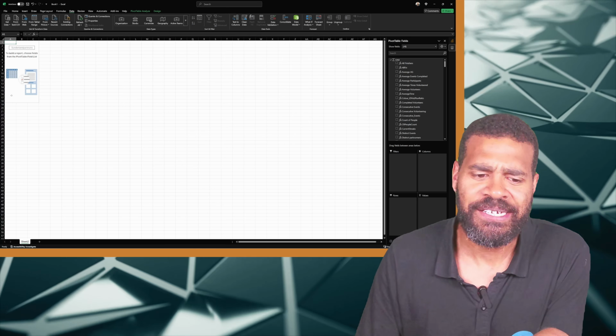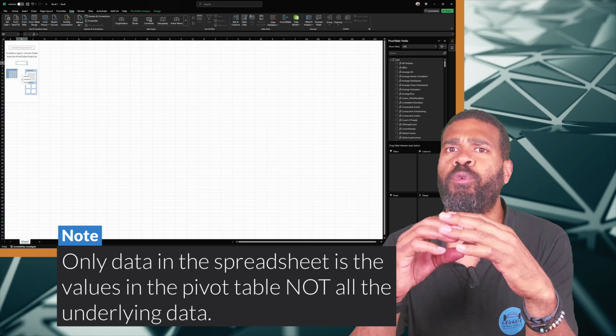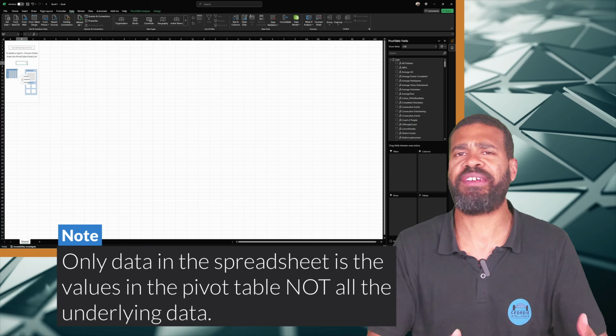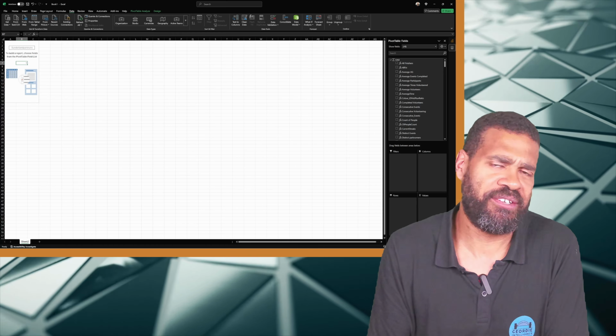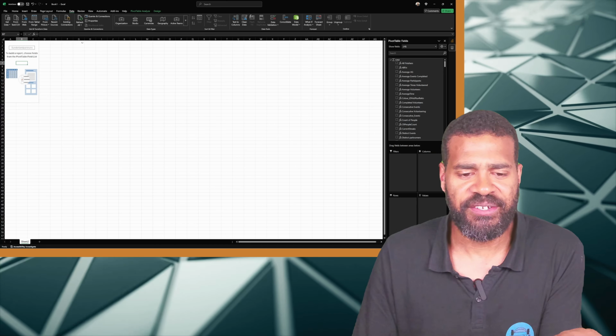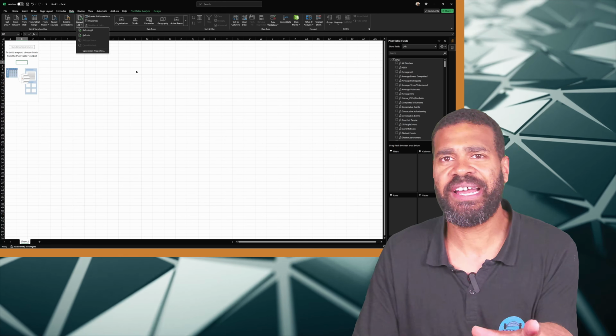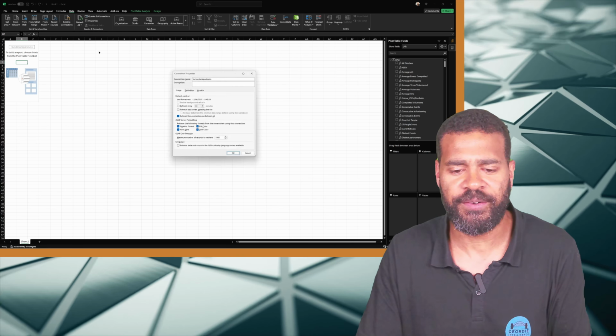The only data that will be in this spreadsheet is what's needed to build the pivot table. Okay, so the actual underlying data isn't there. The pivot table contents is what's there. And all you need to do when you come through is go in and refresh all, but you can set up and tell it to refresh automatically on load.